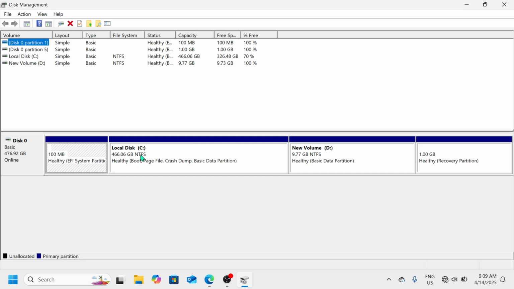So as you can see here, I have already local disk C, which is my main drive, and I have also here the new volume D. So what I am going to do here is to create another partition just like this one from our main drive. So how can we do that?